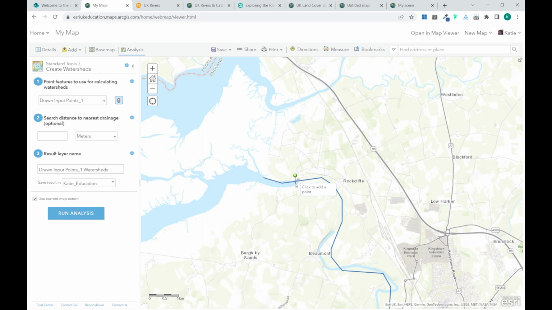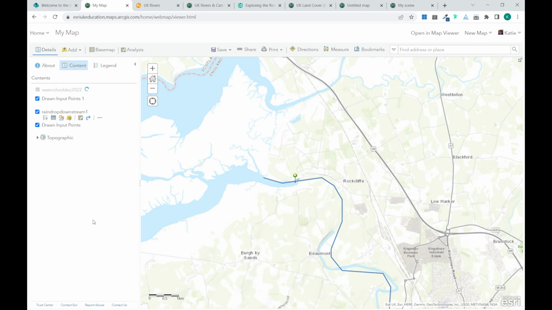So we can ignore point 2, just like before, and I need to give my layer a name. And again, just like before, a name that I've not used somewhere else. And then I also need to make sure that use current map extent is unticked, because we're pretty confident that the catchment area of this river is going to extend beyond the screen that I've got visible at the moment. And we don't want to truncate it to the edge of my display.